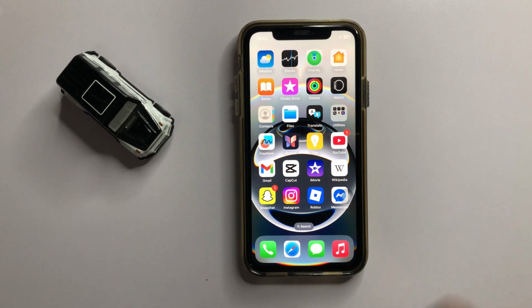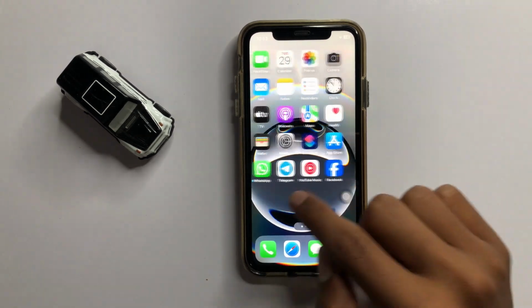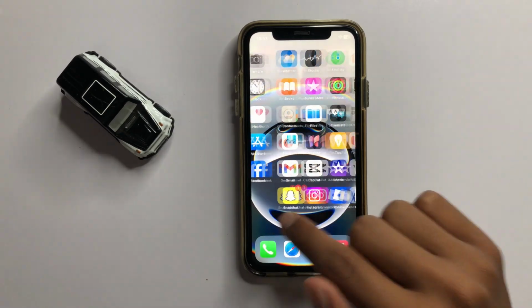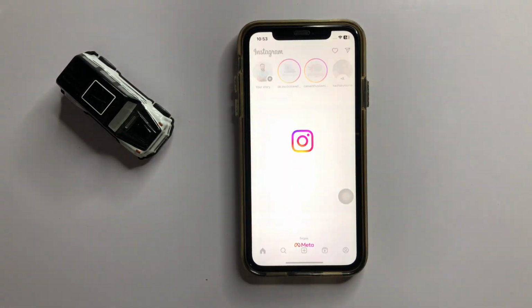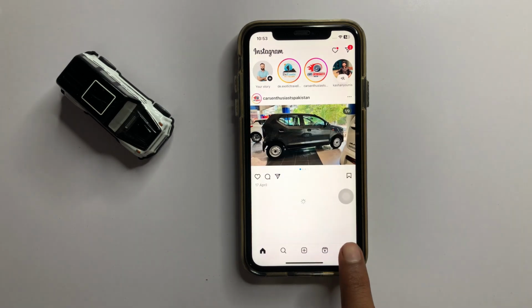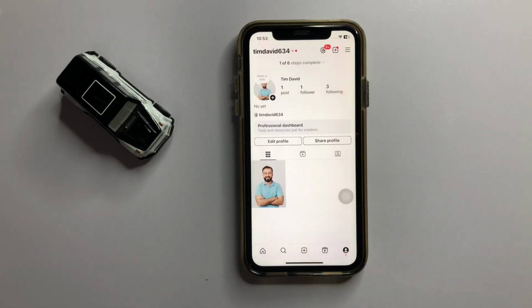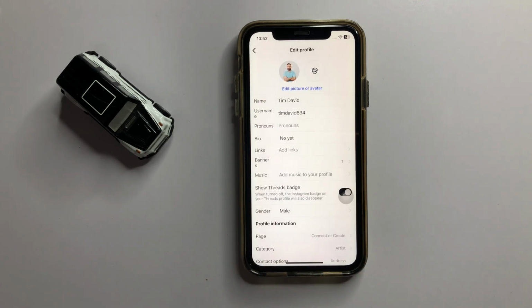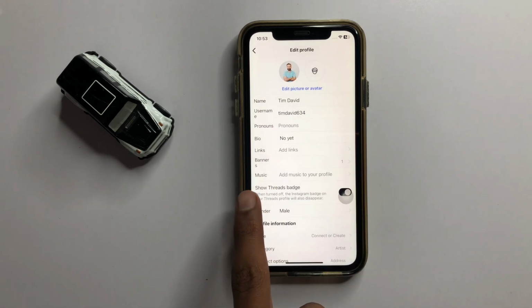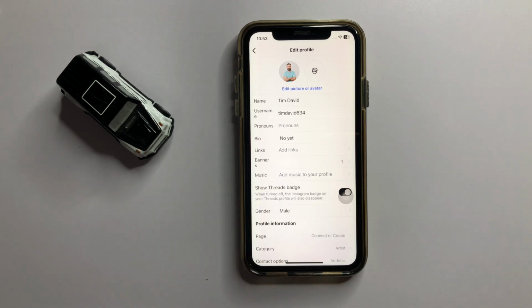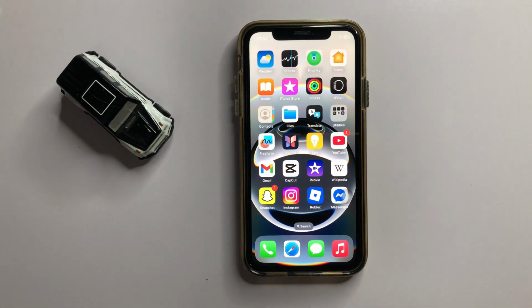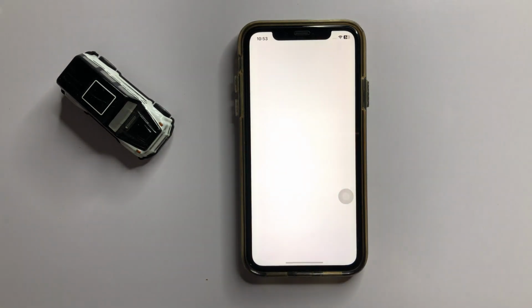First of all, open Instagram and then click on your account. Now click on edit profile. Now here you can see the music option, add music to your profile. If you can't find this option, then go back to your home screen and click on App Store.